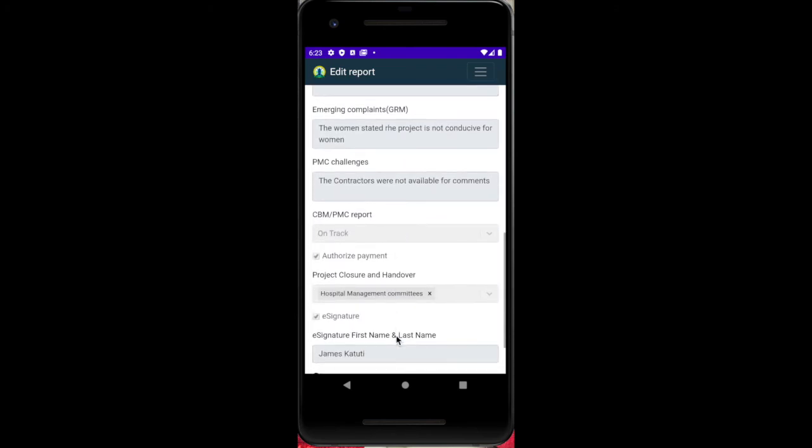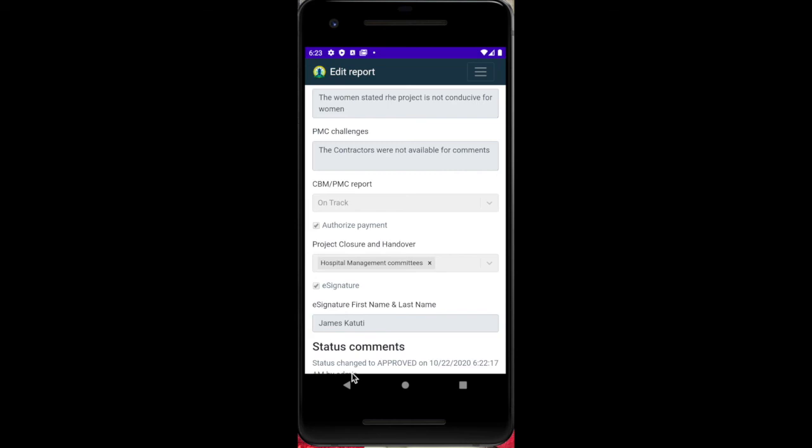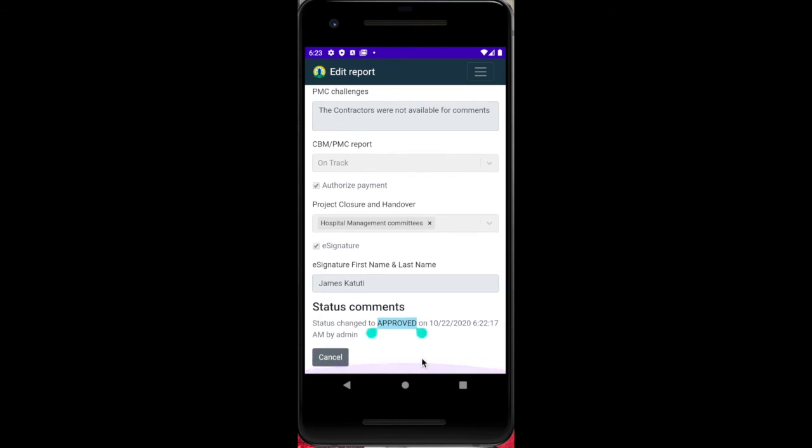For the approved form, you can see the status has changed to approved on a particular date by the administrator. So this allows you to keep track of your particular form over time.